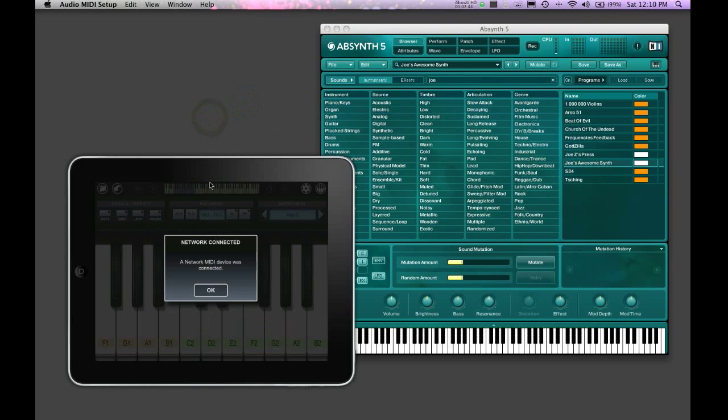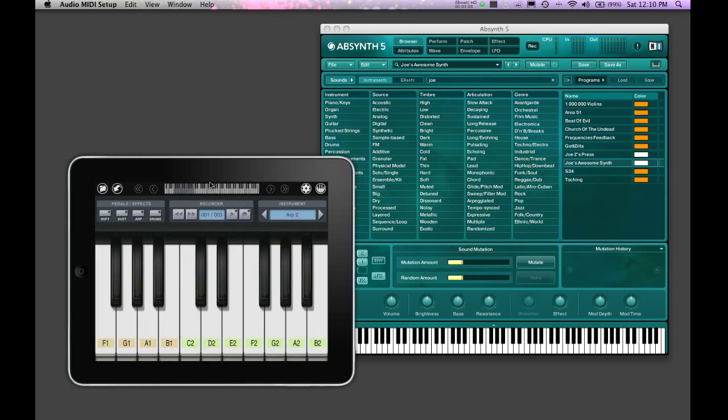Now, one of the things I like about Pianist Pro, in addition to only costing $4.99 and having a terrific MIDI implementation, is that it does all the back-end MIDI work for you. It just lets you know when you're connected through a network MIDI. You don't have to do any other setup. You may have to do other setup on other applications, but if you want to get this up and running really quickly, I do recommend Pianist Pro. So I'm going to click OK here.